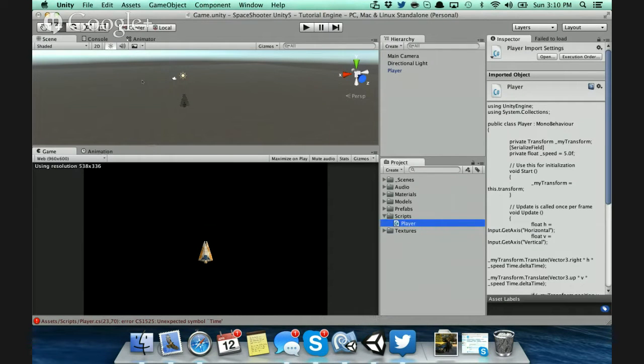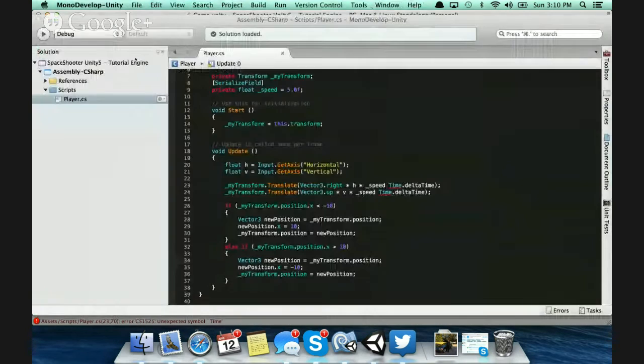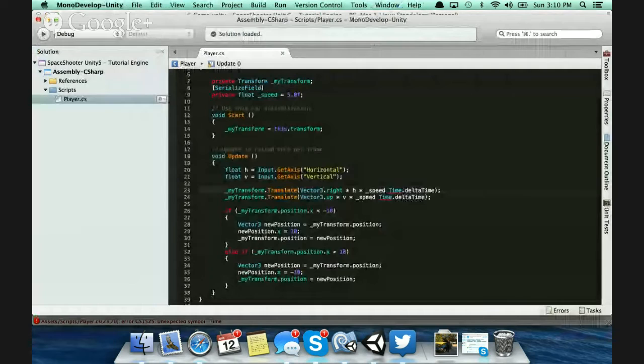And I got an error here. Unexpected symbol for time. Right, multiply.